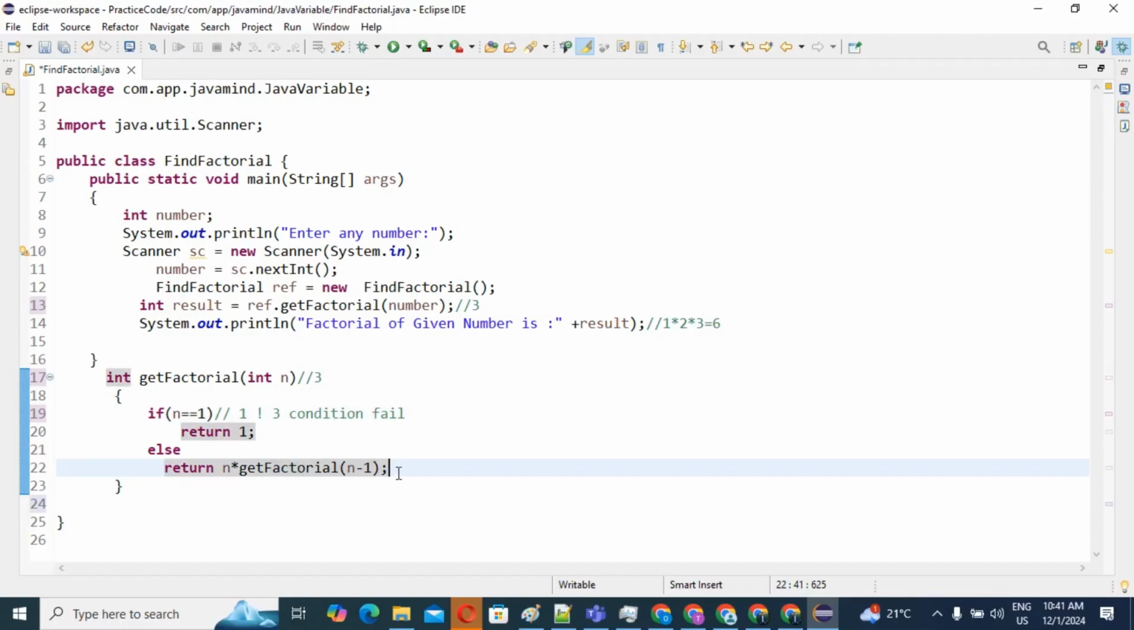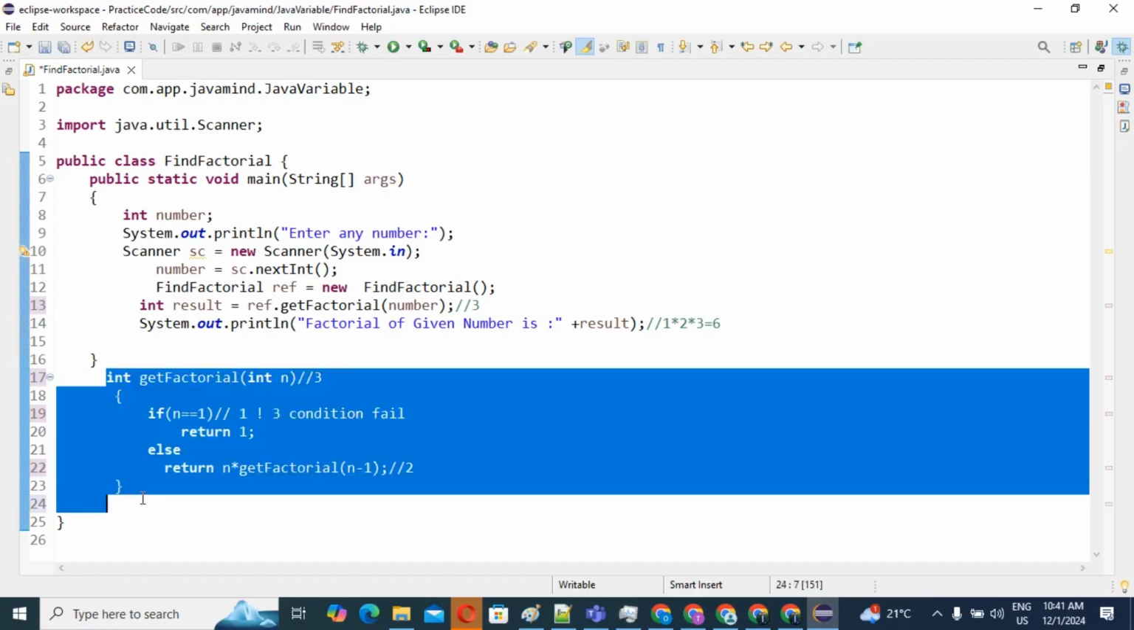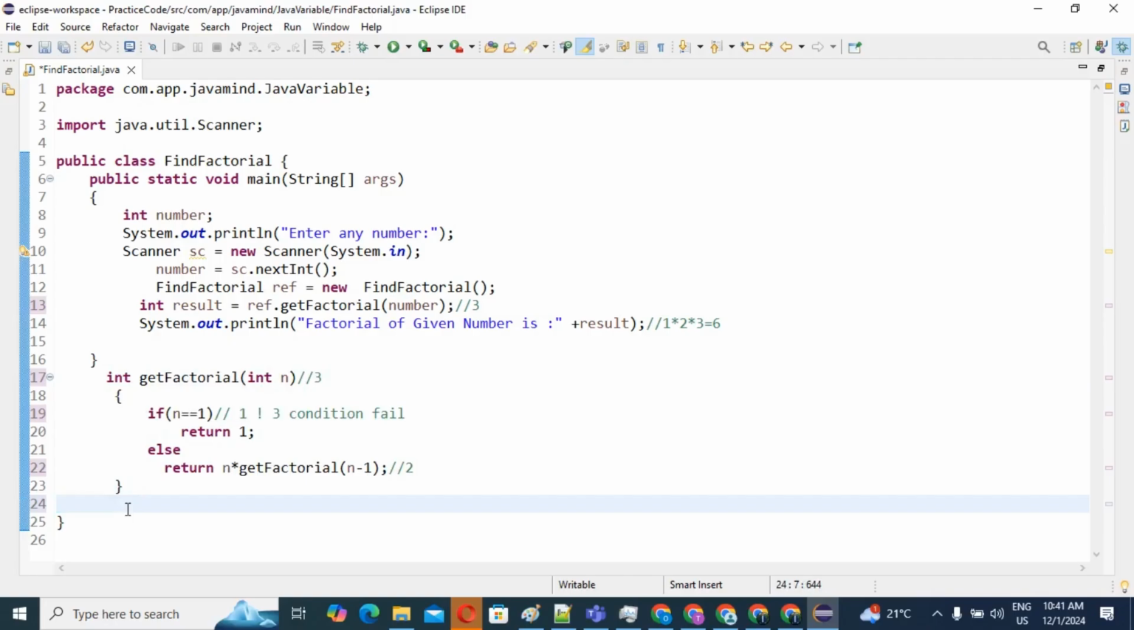Yes or no? Earlier we had the parameter 3. In this case, you can see the getFactorial method will be called with 2. Yes or no? This time the getFactorial method will get 2, because 3 minus 1 is 2. So internally it will execute the same code one more time. Okay.